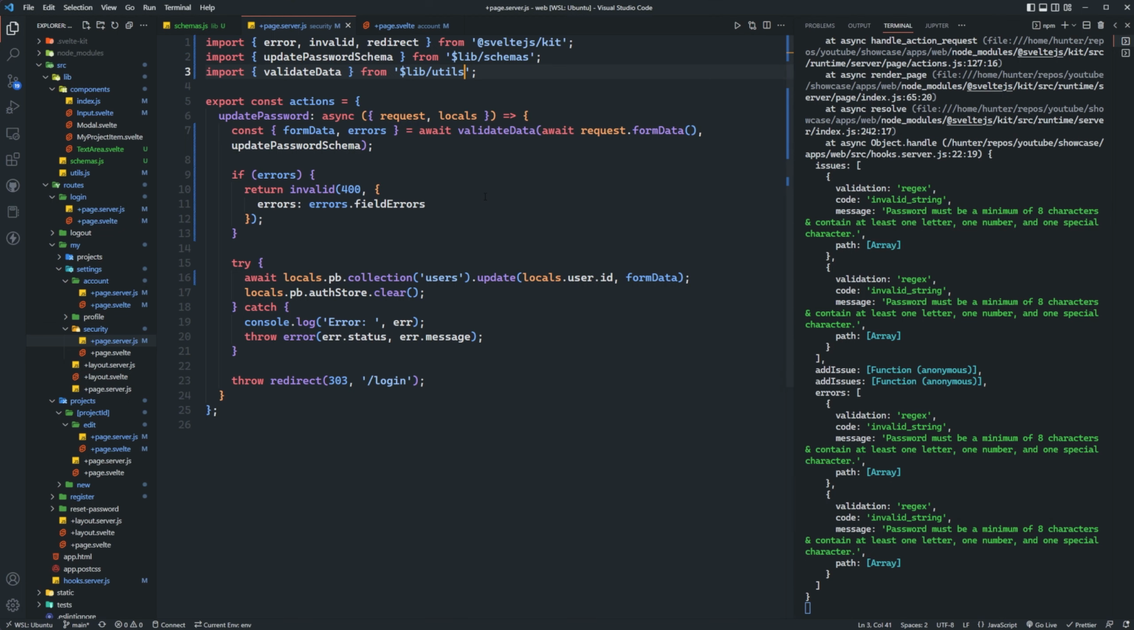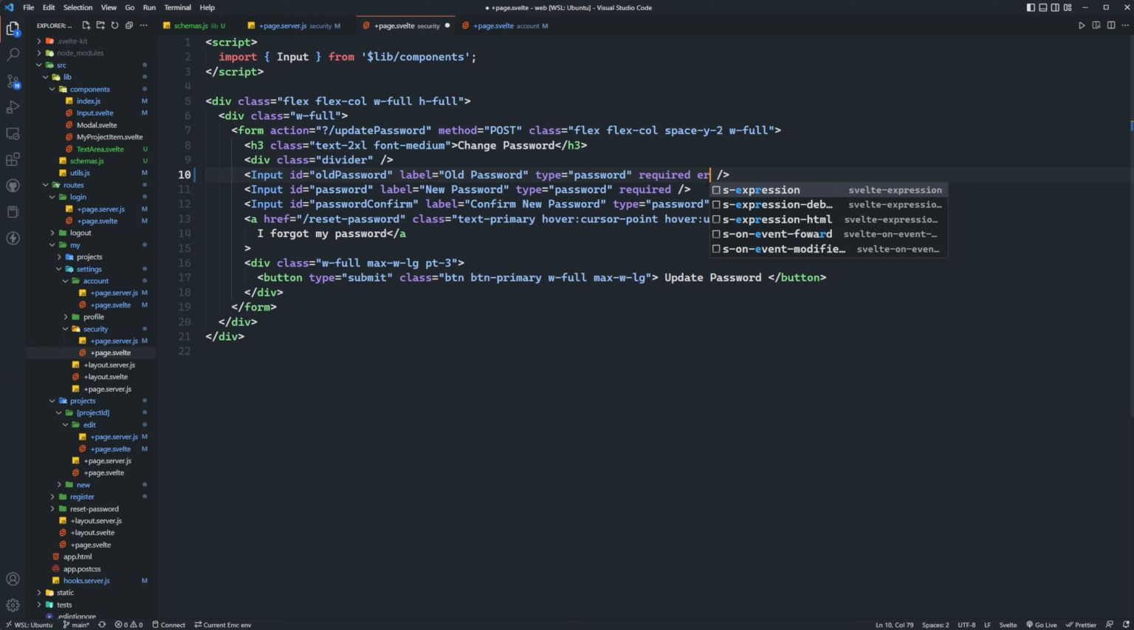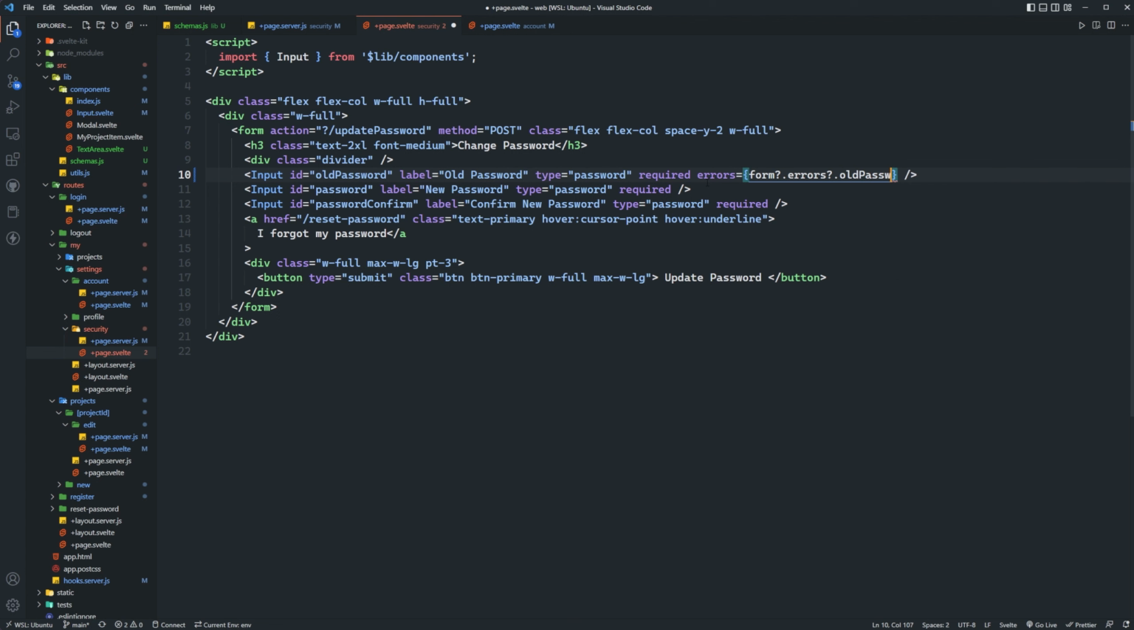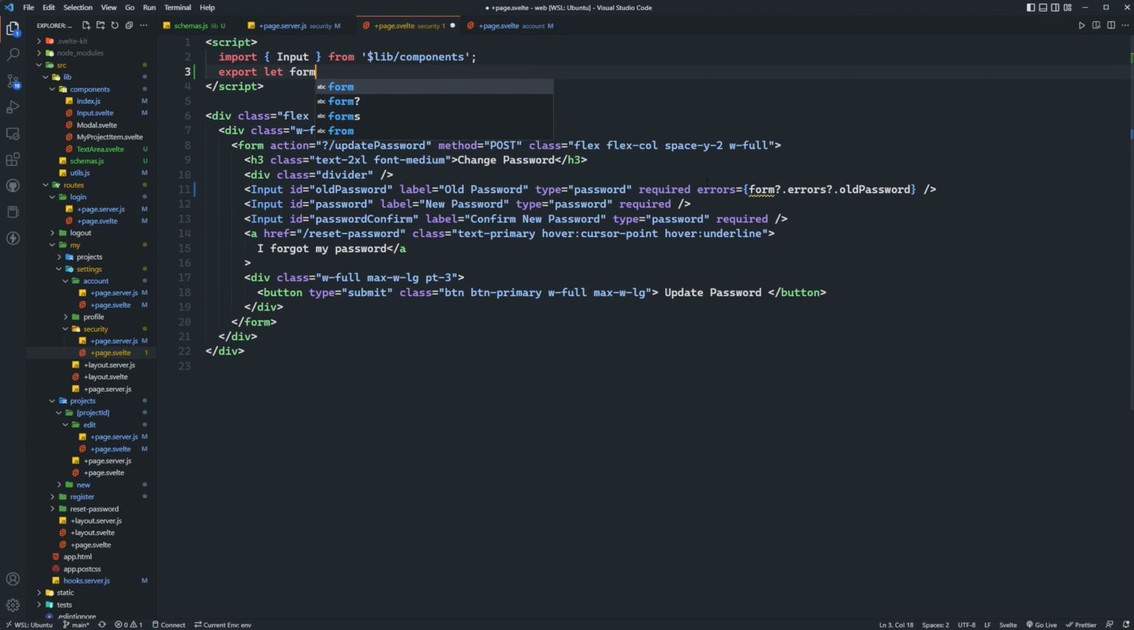Okay, so it is not actually rendering the errors because we need to update that on the page. Again, I apologize for that. I'm getting a little bit ahead of myself here. So we can say errors equals form.errors.oldPassword. We need to actually accept that prop, export that form, and then we'll do the same thing for these two here.